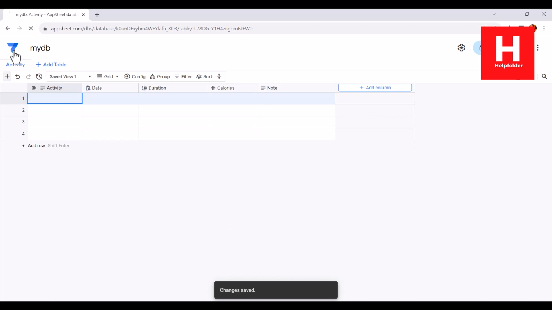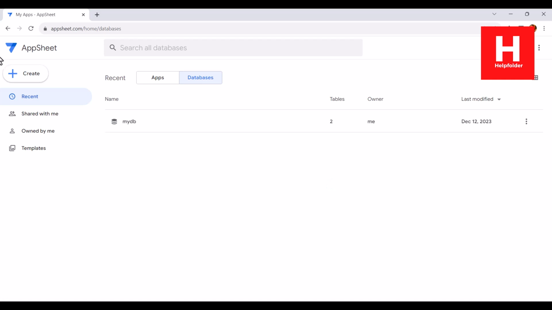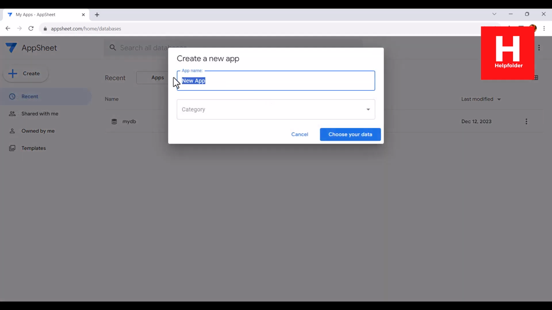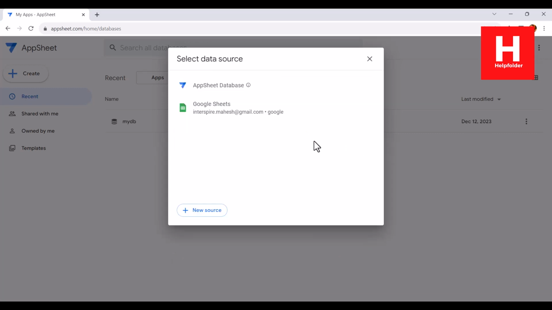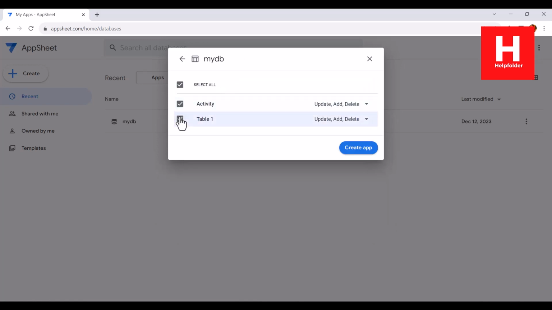I will go back to the AppSheet dashboard, where I can see this particular database listed as MyDB. It has two tables, but we'll be choosing only one out of that. So I will click create, then create app from existing data. Then I will name this activity tracker, and category can keep other. Then in choose data, we may have to choose the source of this data as AppSheet database. Now we'll select the current database and then choose the only table we need and click create app.